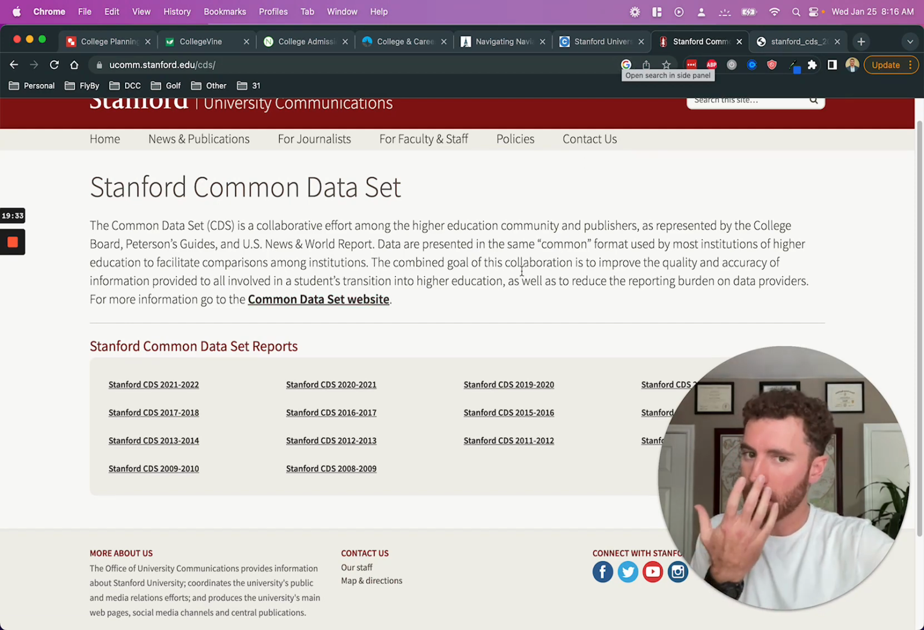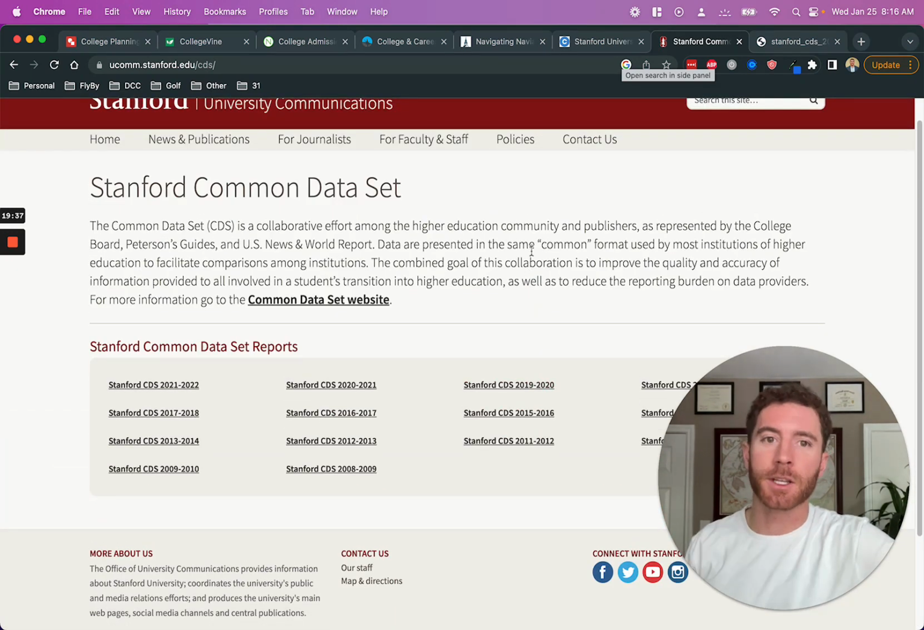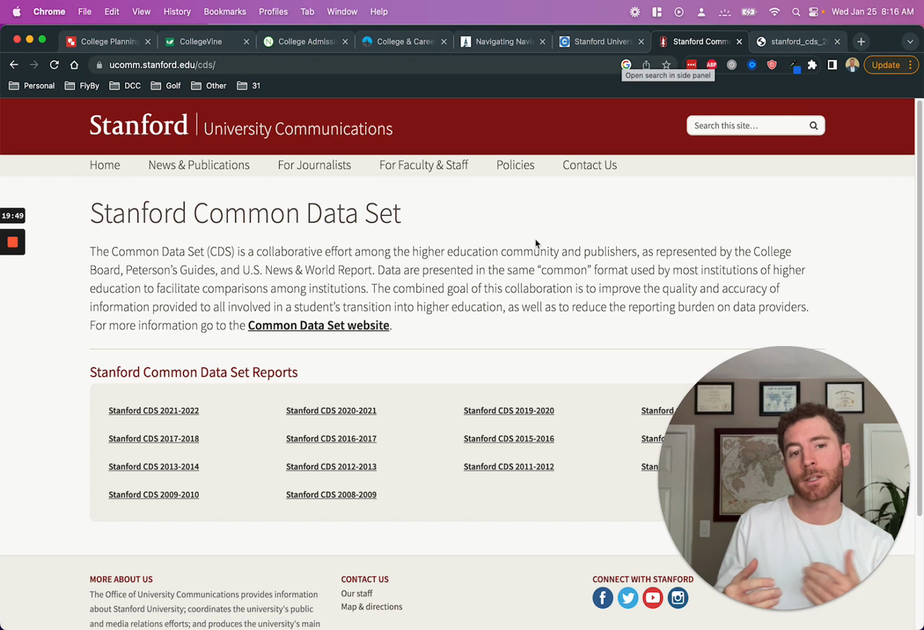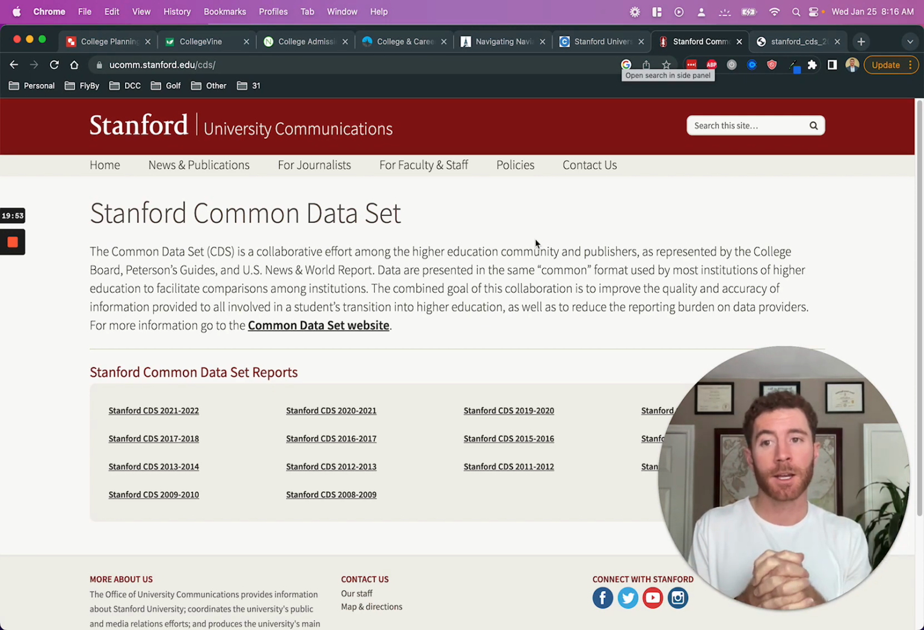The common data set has been around for, I don't know, like 15 years. And it was basically put together because 15 years ago, there was no great way for schools to present data in a consistent format. So the common data set came along and said, hey, colleges, you want to get on board? We're going to set up a format, and it'll allow you to just fill in our format. And then if you all get on board, families, parents, students out there will be able to have one way that this data is presented. And a lot of schools have jumped on board.